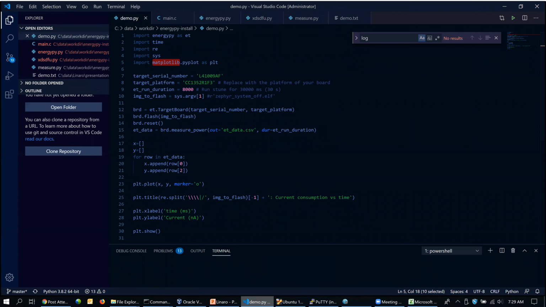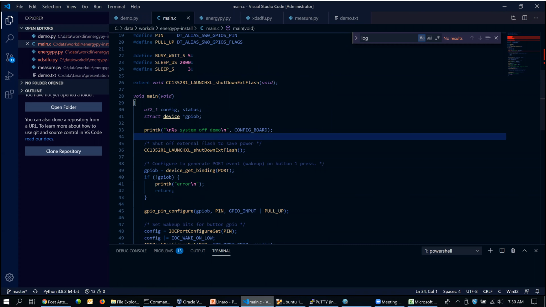So the script is very simple. It basically creates a board instance from NGPy, and then it flashes the binary to the board and resets the board, and then performs power measurement using STune. And it collects the data into this EP data variable, and then it plots it using a popular Python package called matplotlib. And then let's look at main.c.